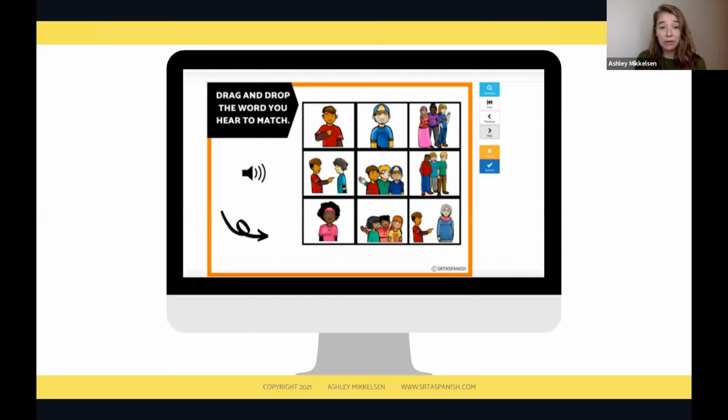It's for subject pronouns. So what they are going to do is they're going to listen to a subject pronoun, right? Like he or she, and whatever subject pronoun they hear, they're going to drag that little speaker and pop it on top of the picture that matches what it's illustrating. So you can see in the top left, the kid who's pointing to himself, that's I. So if they heard I, they would drop it right on top.